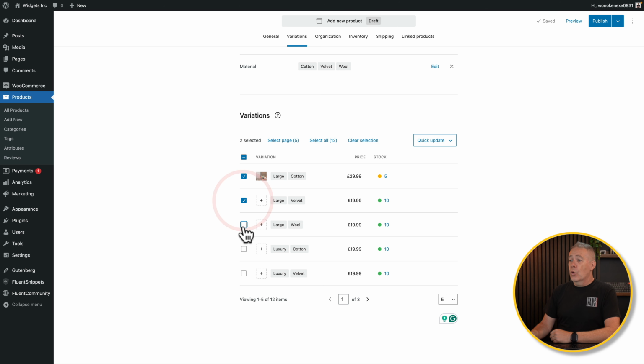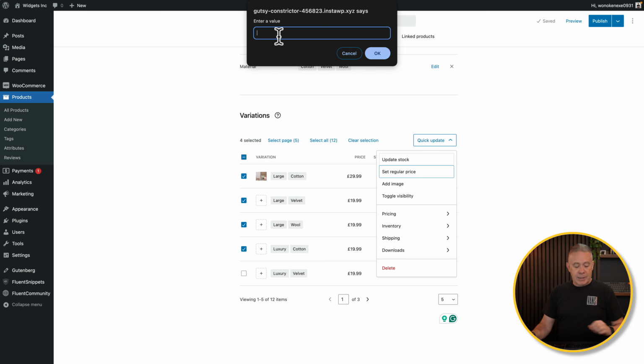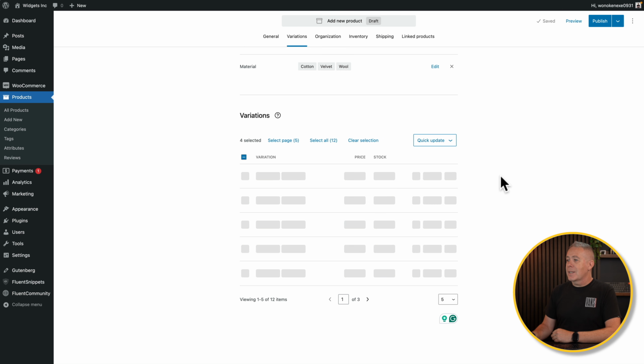So you may say all of these, for example, the large ones, they're all going to be set at a certain price. So you can say we'll update the price here, for example. So we'll set our regular price. These are going to be $29.99. You get the idea. There's various different ways in which you can tackle this.